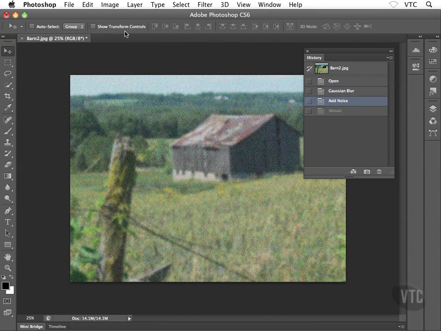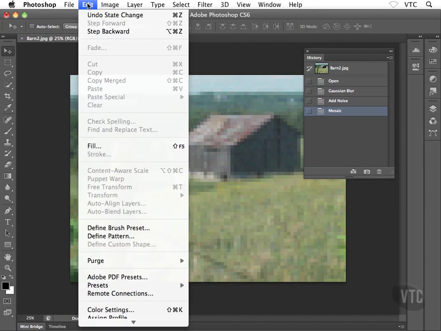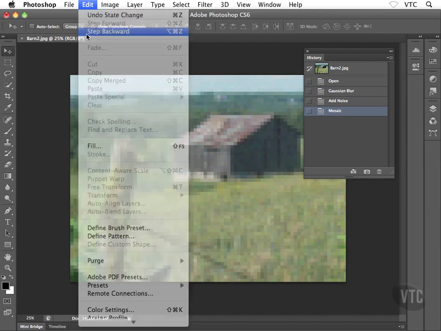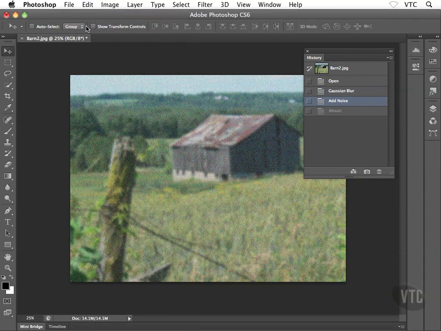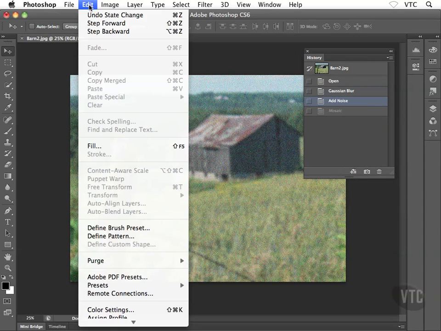Now, this is the same as choosing a previous state inside the History panel. Notice I was on Mosaic, and then I can go Edit, and then Step Backward. That takes me back to Add Noise. I can go back to the Edit menu and step backward again if I want to, back to Gaussian Blur, or I can go Edit and then Step Forward if I want to. So I can go forwards and backwards from the Edit menu as well.